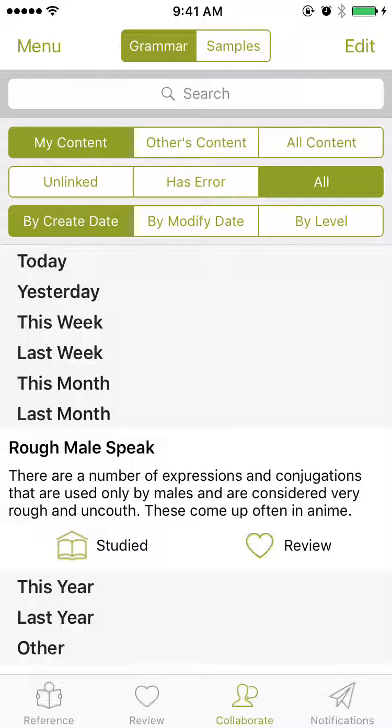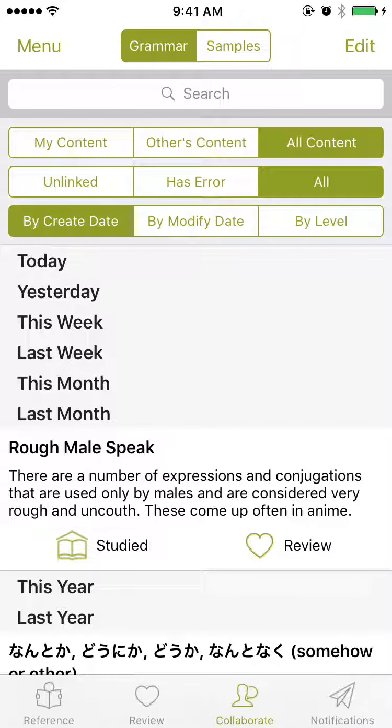The final segment control here controls the sort order of the list. You can sort by the date the content was created, when it was modified, or by its level. Let's have a look now at all content by selecting all content on both filters. We'll stick with grammar points for now.